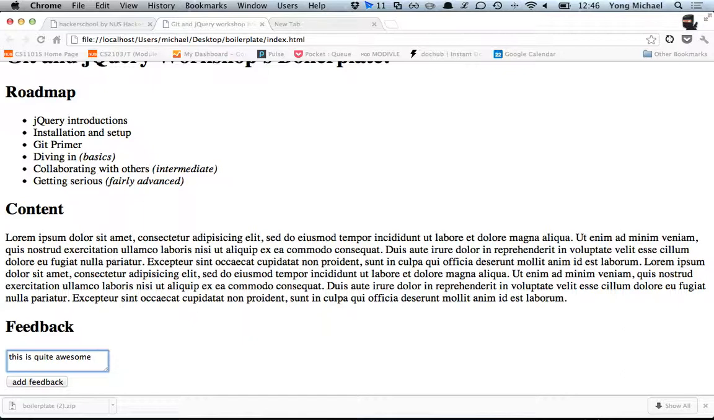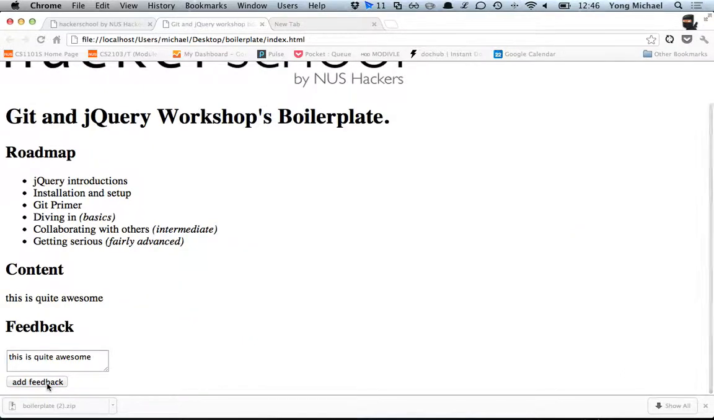And I'm going to click on the button, and if all goes well, right, you should know what's going to happen. It's going to look for the text area, find out the value of the text area, take this value and replace it with what boo boo is. Replace the contents of boo boo with this value. So you click add feedback, right? See that boo boo gets replaced with this, quite awesome.